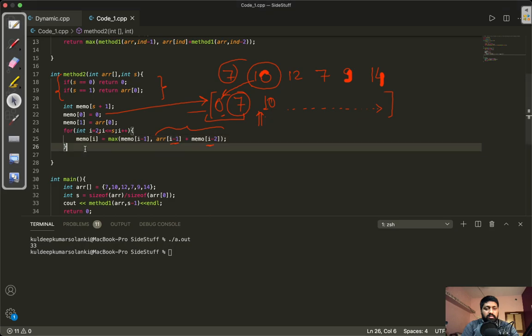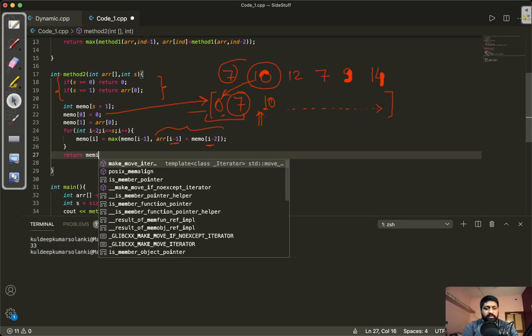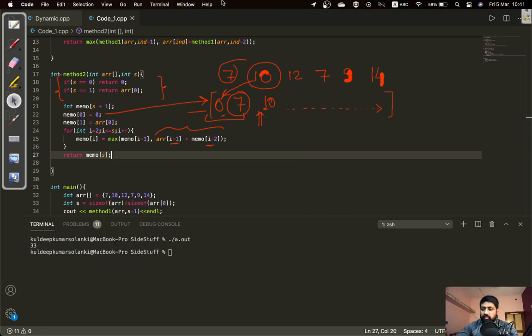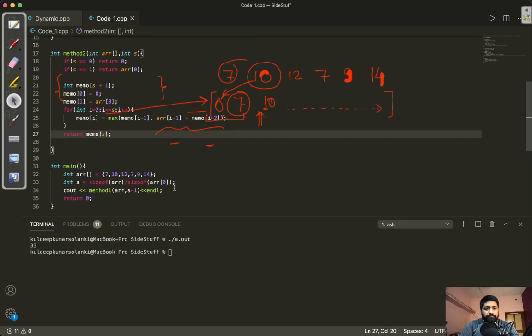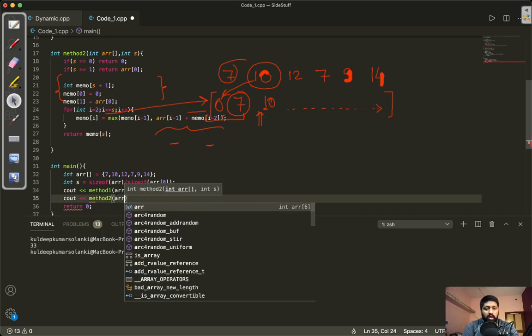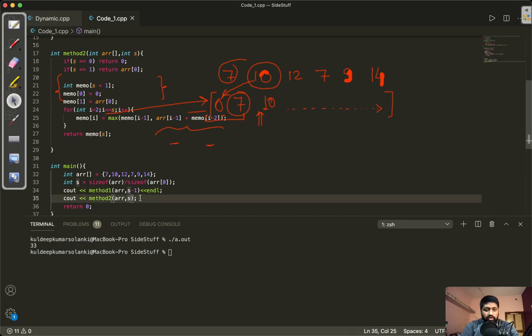So this is a simple iterative method, and by doing this we are filling the memory locations of the memo. After that, what we are going to return is whatever is present in the last location, as our answer. For calling this, we call method 2 along with the array, and here we are not passing the index, we are passing the actual size of the array.